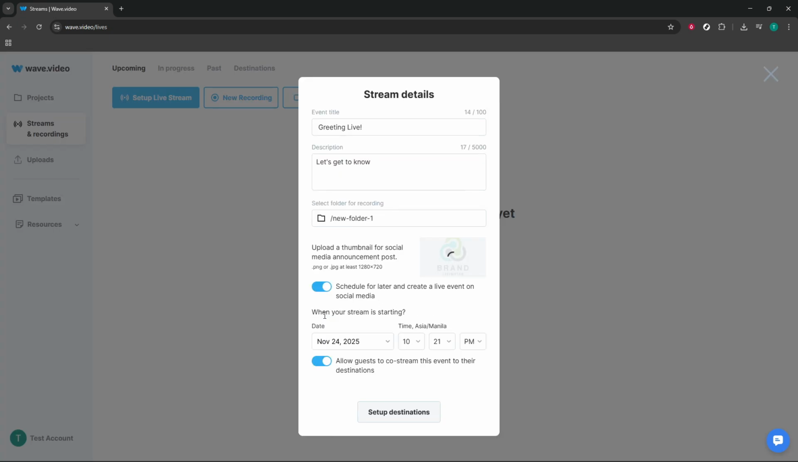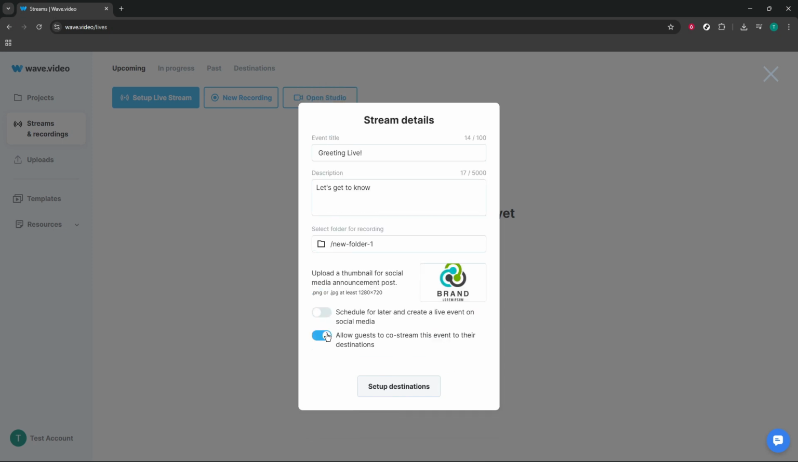If you'd like, enable schedule for later to set a date and time. Scheduling helps your audience plan and lets platforms generate a public event card in advance. Double check your time zone before confirming.